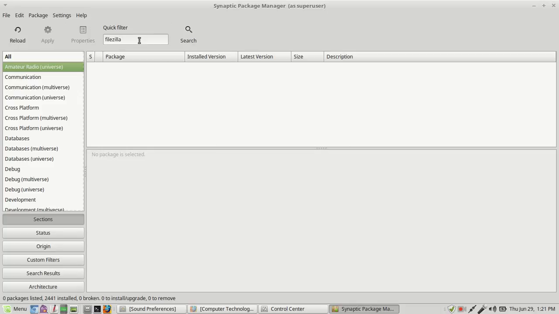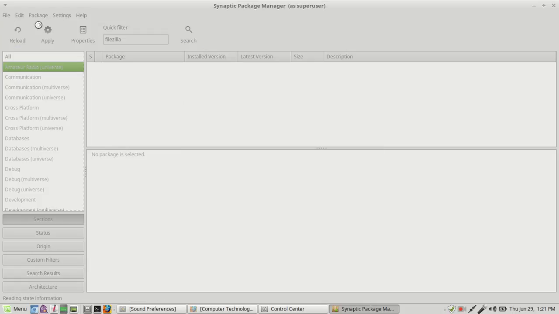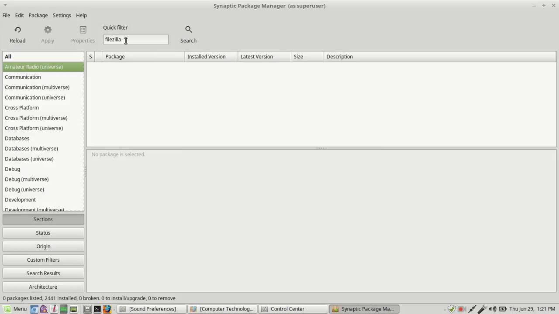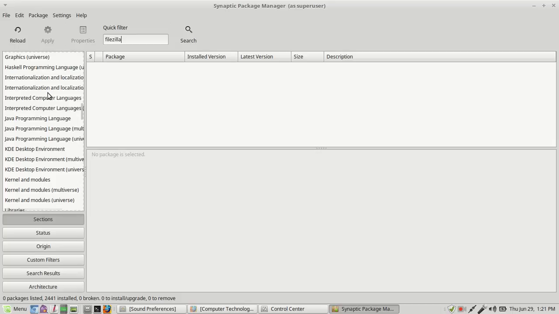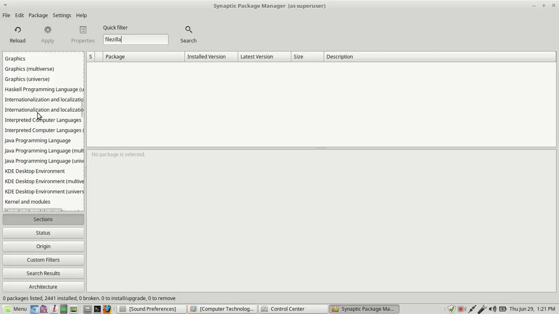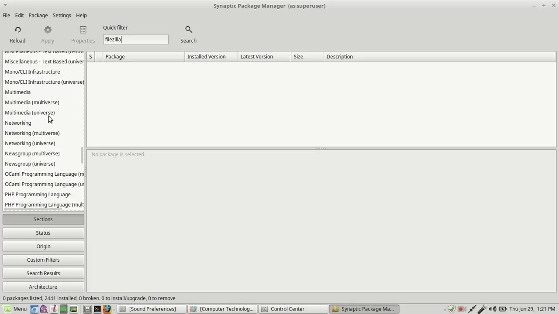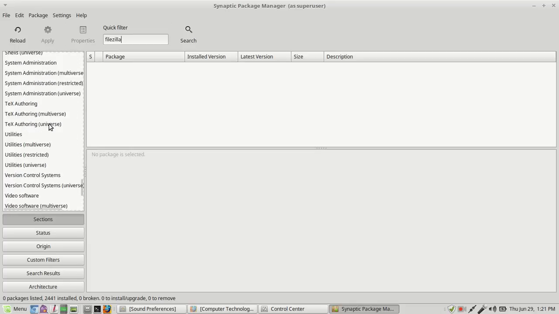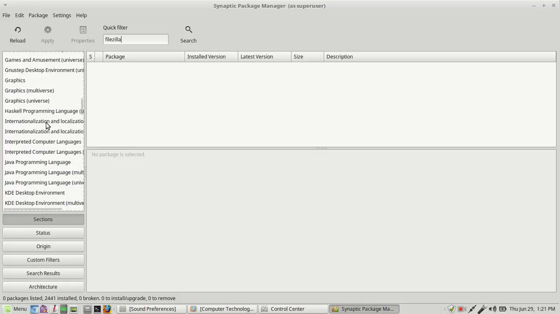I'm looking for it. Let's see. Let's go ahead and hit the reload button. It's not finding it. Probably because it's already installed. But that's all right. We do know it's installed because we already installed it through the other package manager.